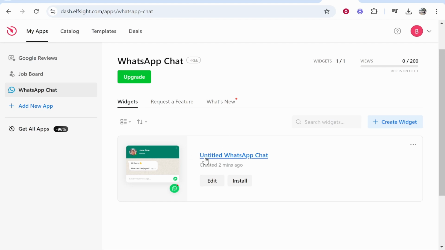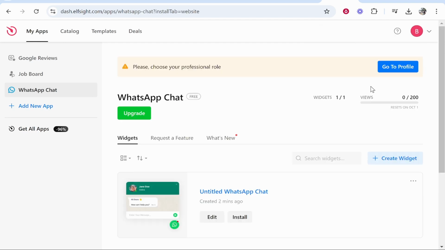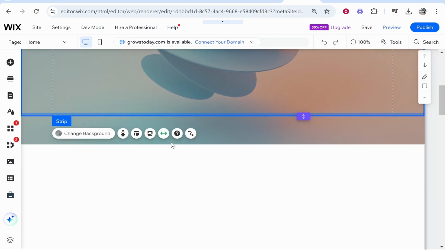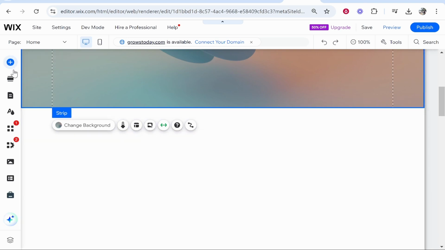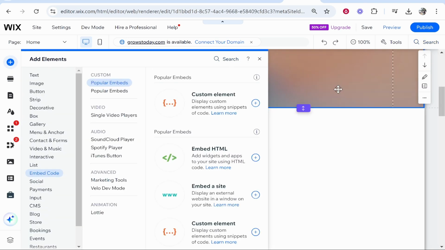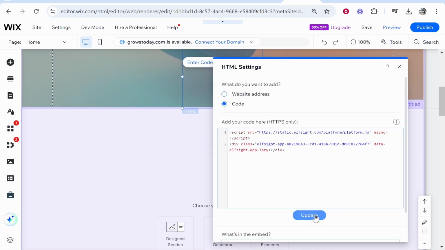And from here, you can go ahead and add it. So click on the three dots, then go ahead and click embed code. And we are embedding this whole widget. So copy this code, then go back to your Wix website. And from here, click on add elements. And then you need to search for embed. So search for embed, click embeds, and you want to embed custom HTML. So click embed HTML and then paste in the code, click update.